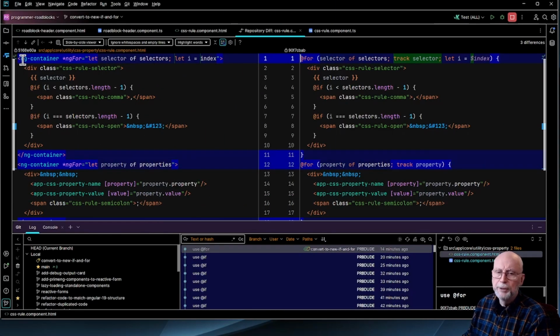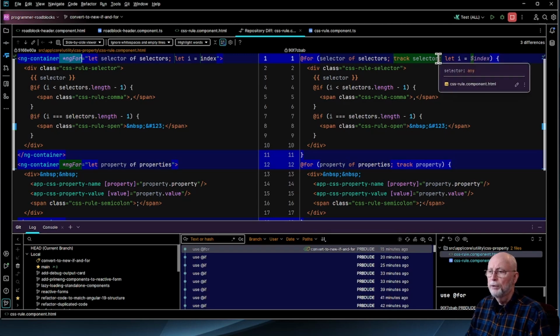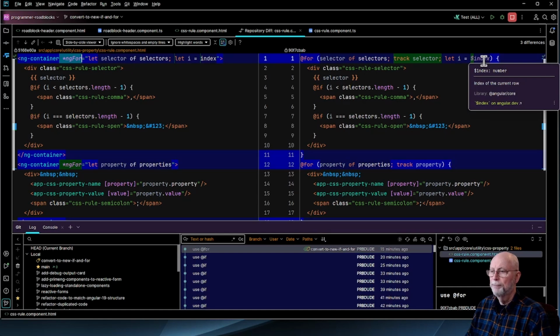The changes for the ng container, ngFor, this is how I used to do it, and this is what I'm going to switch to because I think this is a little easier to read. I know it's still a container, or it seems to be a container. This is the new way of doing it here, and it's tracking. The tracking means that this is what the for is watching, and then here's my let I. So if you'll notice, let I equals index over here. Over here, the only change is a $ sign in front of index.